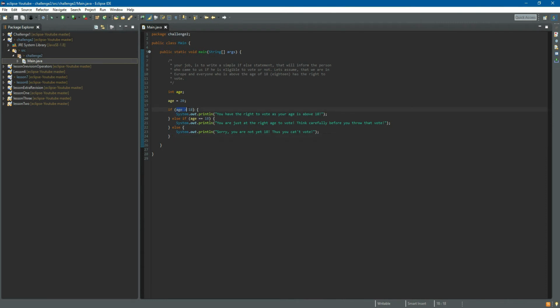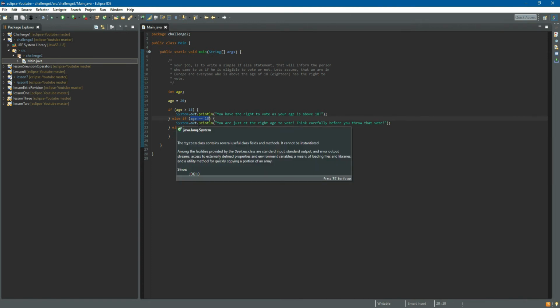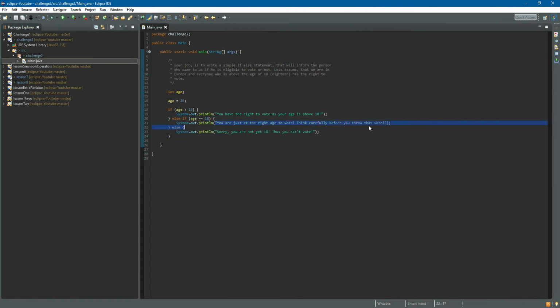If this expression is false, then check if this expression is correct, if the age is 18. If the age is 18, then execute this code and print this to the console. If both of them are false, this expression is false and this expression is false, else then you can print out this code for us.